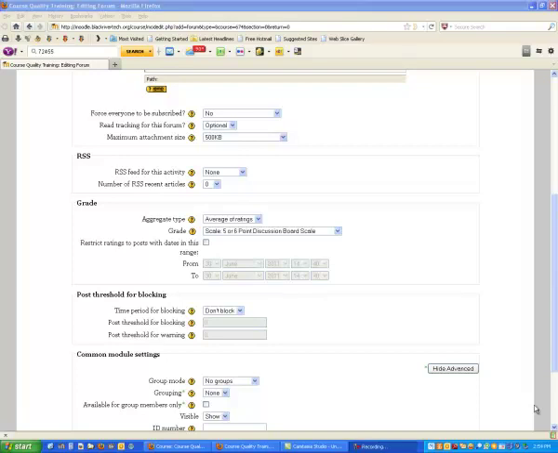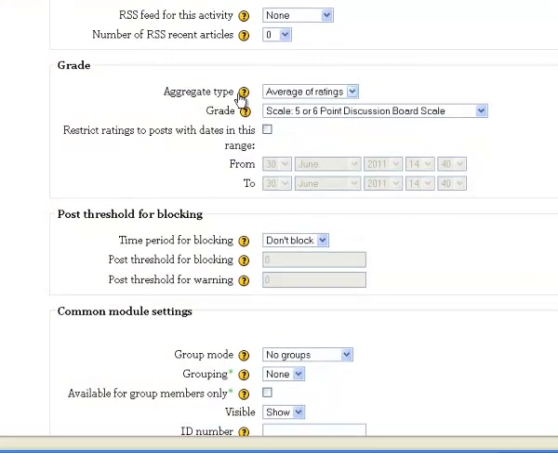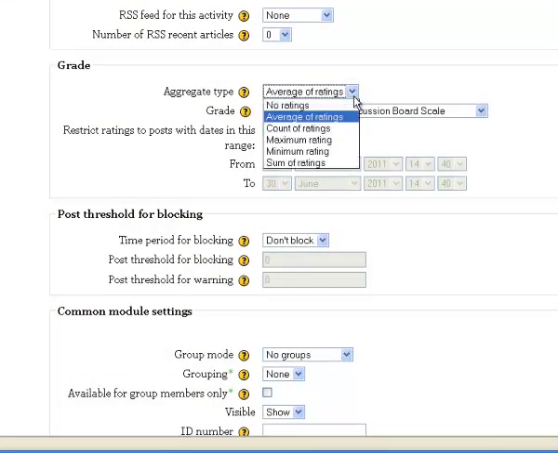I wanted to go over the grade options for the forum with you because sometimes that can be a little bit confusing. But if we go to the grade section here, the aggregation type is the way you want your grades figured. So there's a variety of ways to do it.